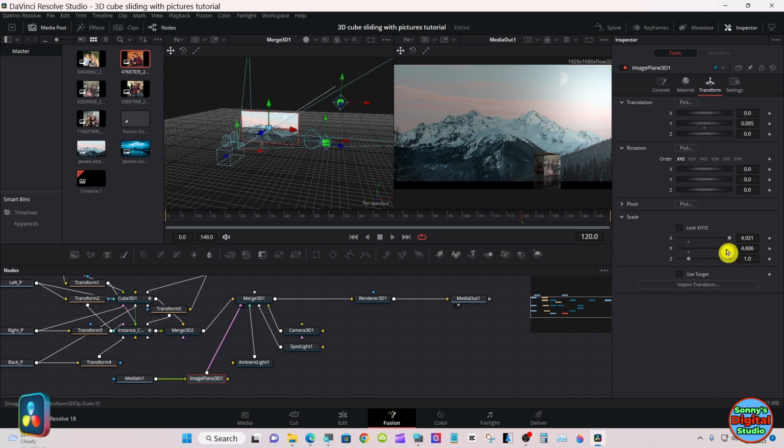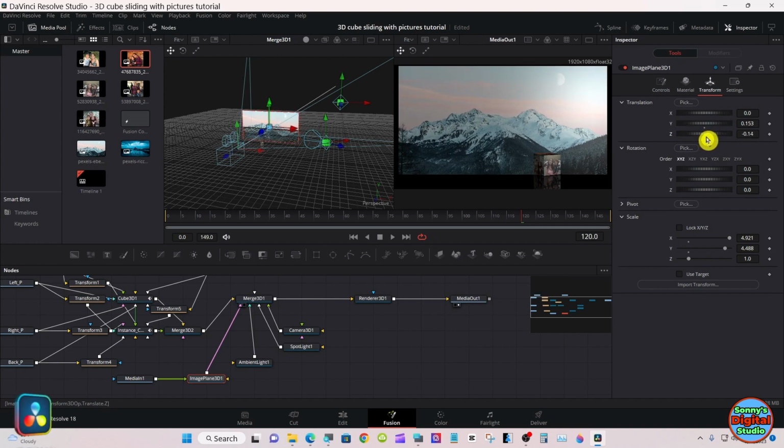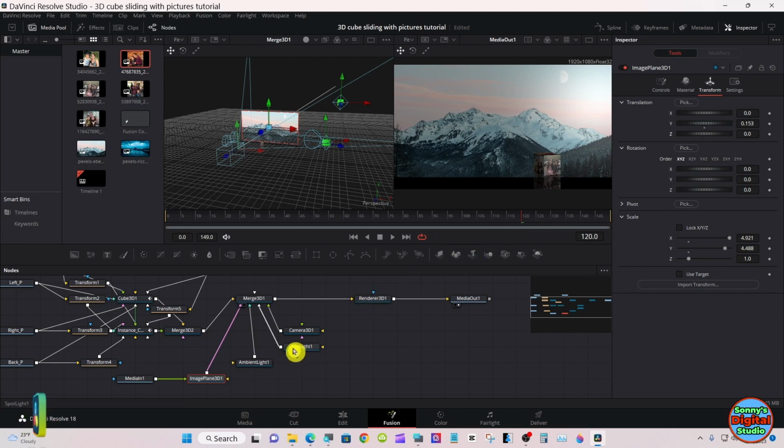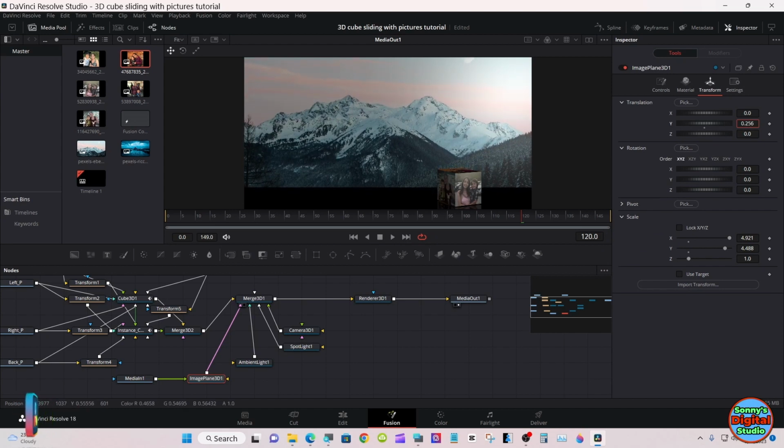Just keep tweaking things as we go till it looks good. But don't forget to select whatever node you want to adjust. Like the image plane, you want to select that node and adjust it like I am right now. If you want to adjust the light, select the light node and then adjust that. And so on and so on. Now select the instance. Go up in the inspector and adjust the values to get the cube in whatever position you like. Just keep tweaking it till you're happy with it.